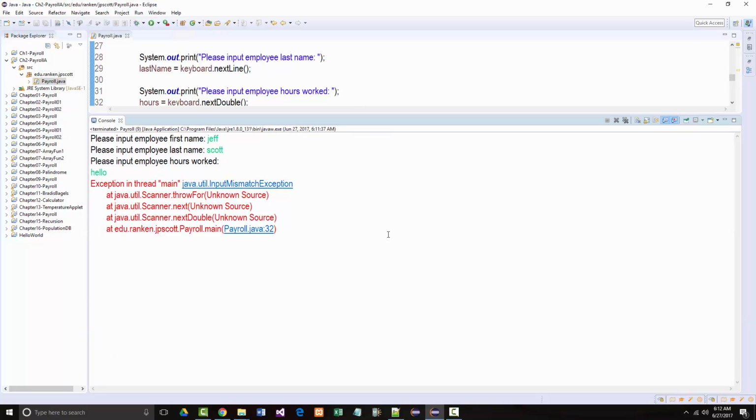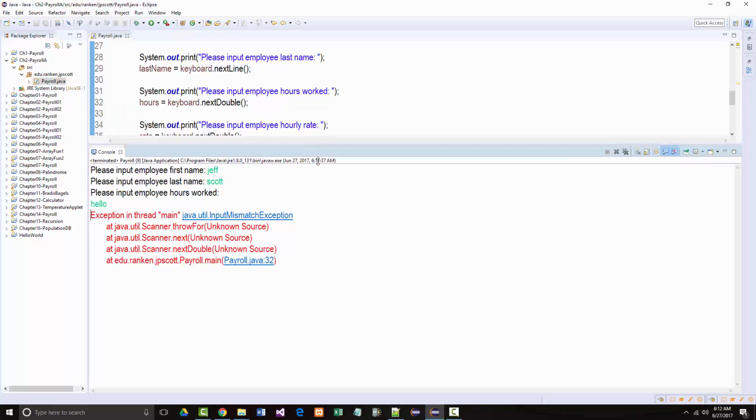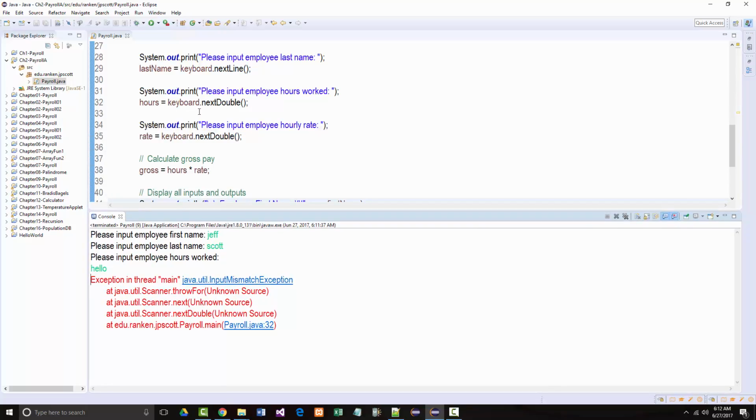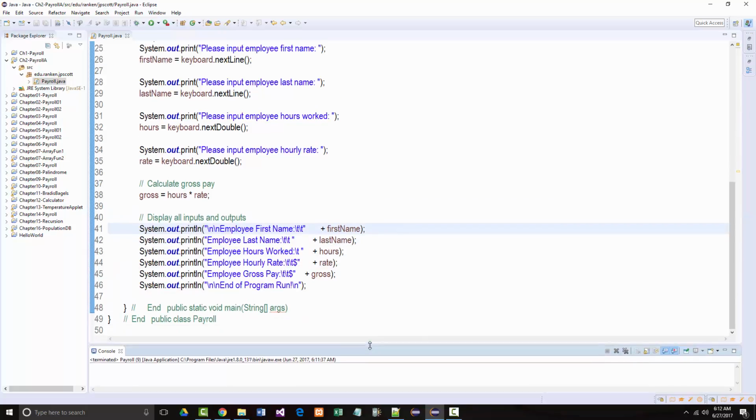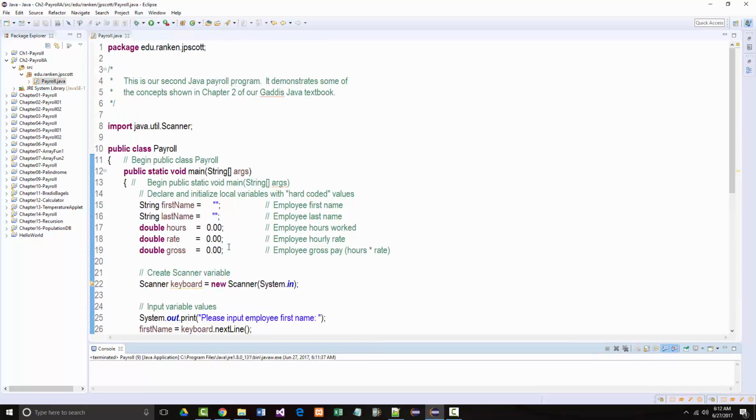This says it's an input mismatch exception, which means it was looking for a variable of type double. I gave it a variable of type string. It did not know how to handle it, and it's telling me that it basically broke at line 32, which is my hours for which I put in hello. All right. Again, count on doing this because you're going to. So let's go back and look and see how this program changed from the previous one.